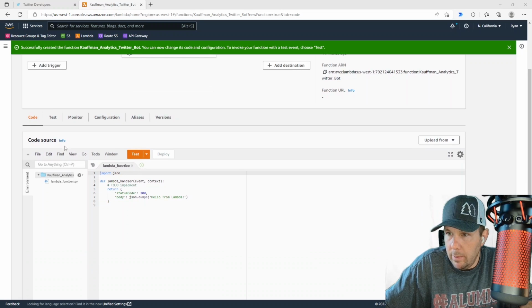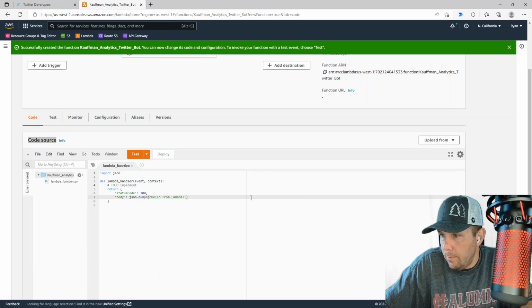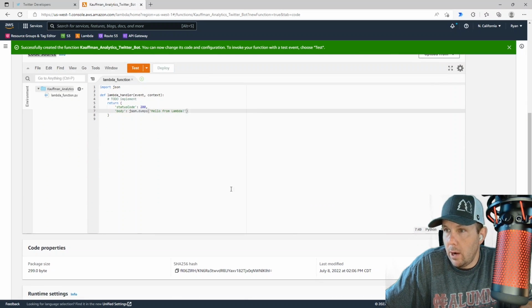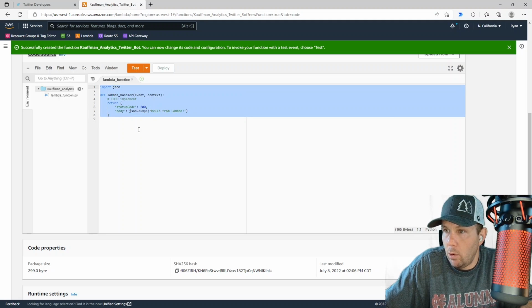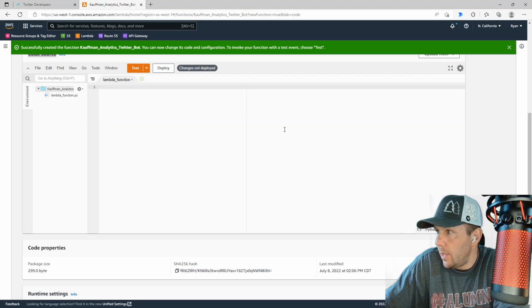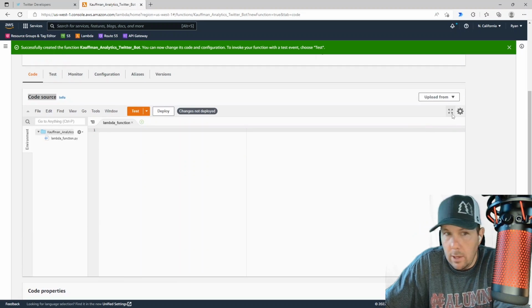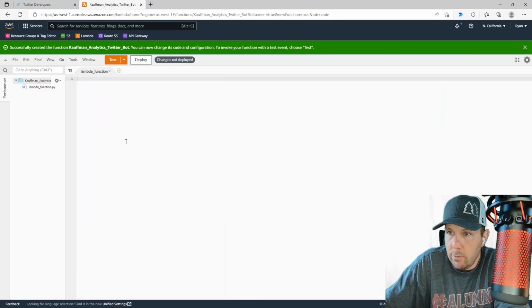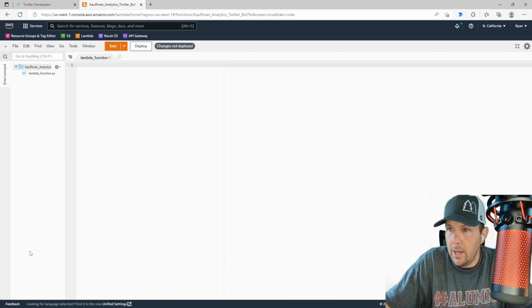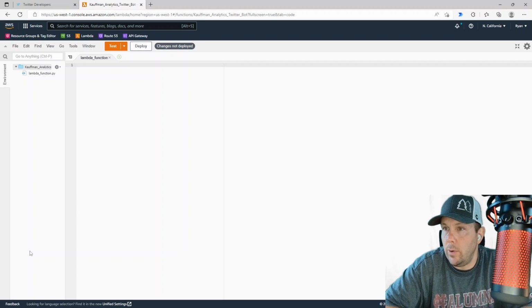If you scroll down a little bit, you can see this code source. This is where we're actually going to write our code. And anytime you create a Lambda function here, this comes up with some kind of boilerplate code. We're going to clear this out, and we're going to write our own. So I'm going to expand this to be full screen here. And now we can write some code. Okay, so let's go ahead and write our hello world Twitter bot.